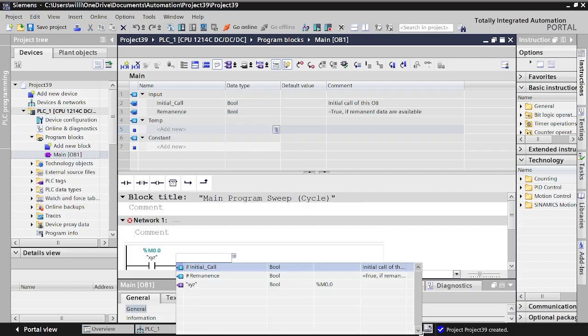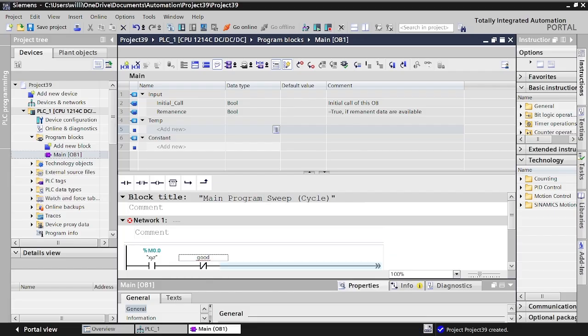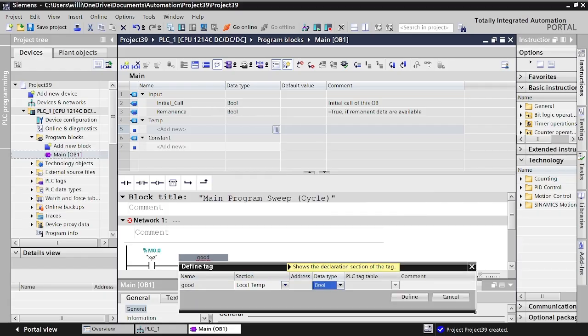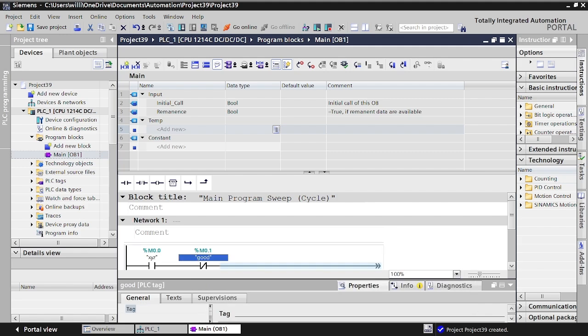Now I can get rid of the pound sign. So I'm going to say, let's just say good, instead of bad. Now I right click, define tag. Instead of local, it's global. Now look what happens. It rolls to the next bit in the M database at 0.1. So it rolls. Define, good to go. Now, everybody follow that? It's now a good bit that will last forever. It will not go away. So that's the difference between the two.